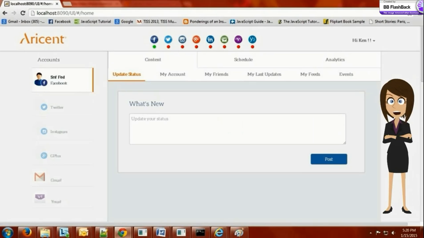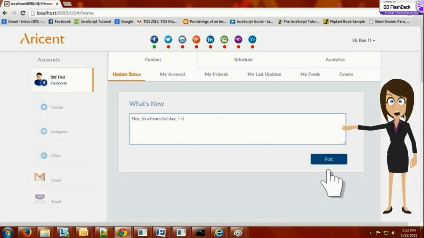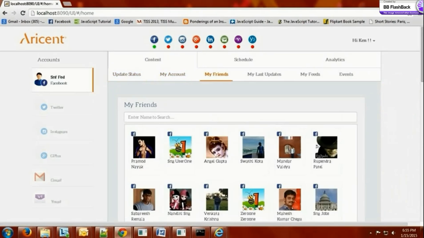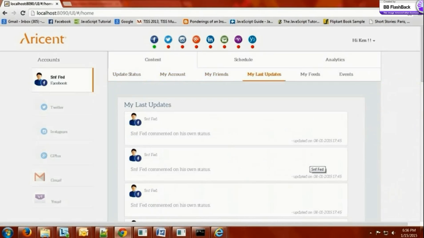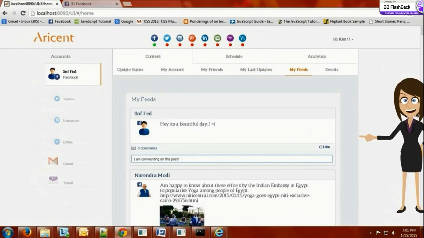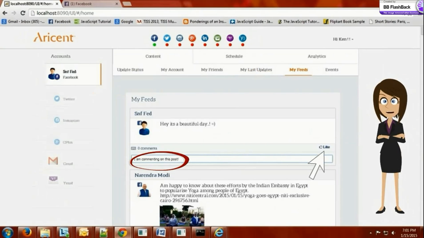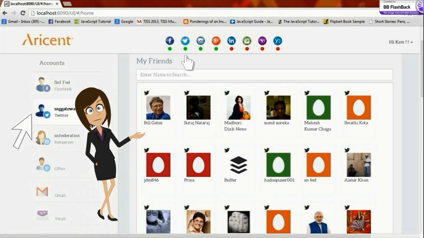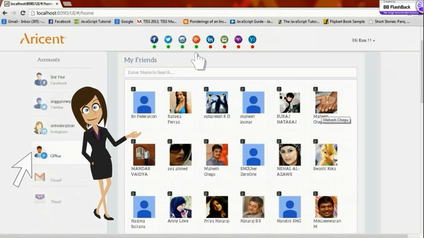We shall now proceed to have a look at the various features that SNG supports. Update status. Type in your update and post it. View your Facebook account details. Your friends list. Your last updates. Your feeds. You can also like a feed or comment on it. Similarly, the user can connect to all social networks supported by SNG and avail these demonstrated features for all of them. For instance, let's take the Get Friends feature. User can avail it for the currently connected social networks like Twitter, Instagram, and Google+.